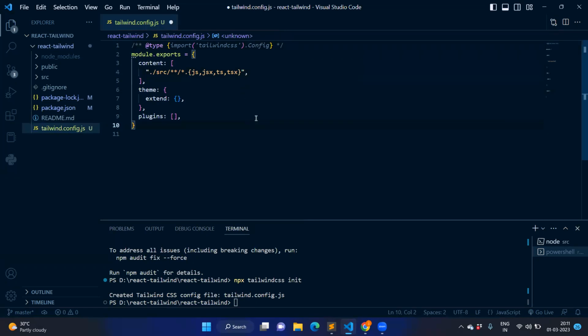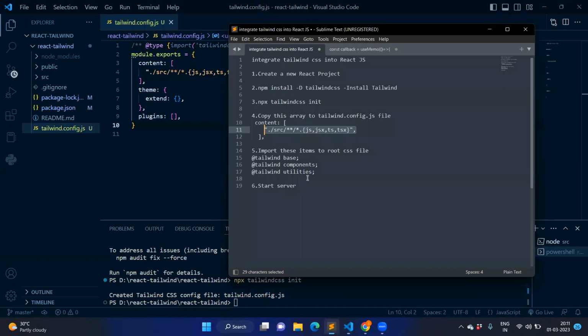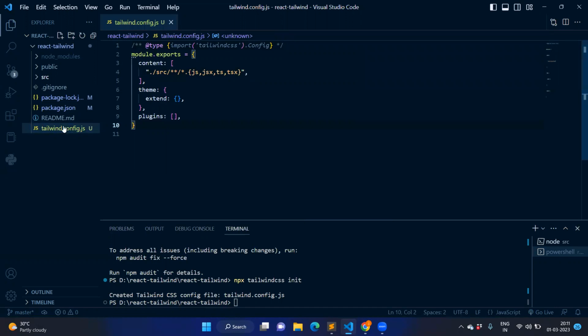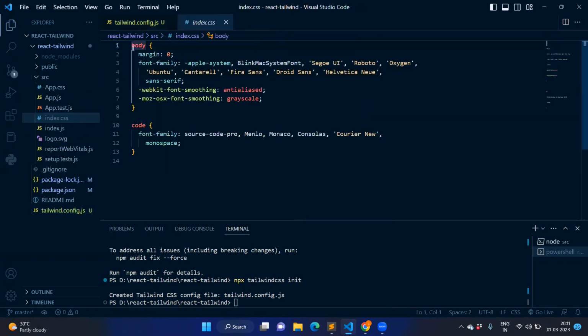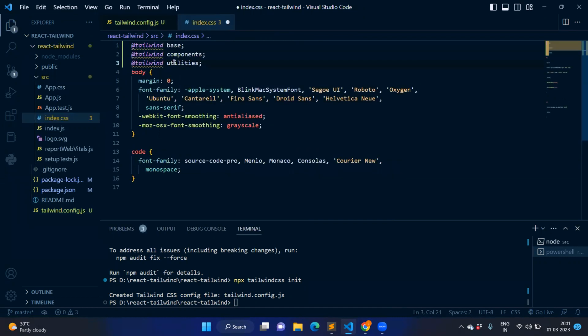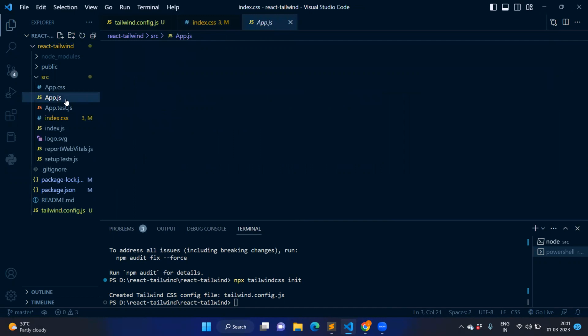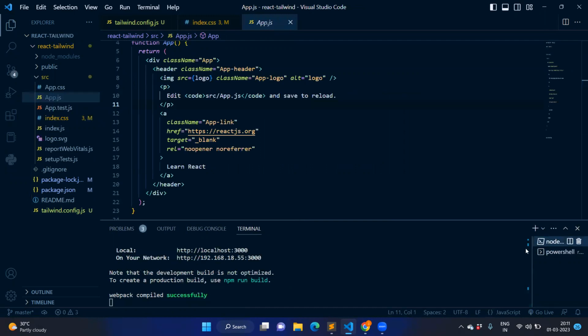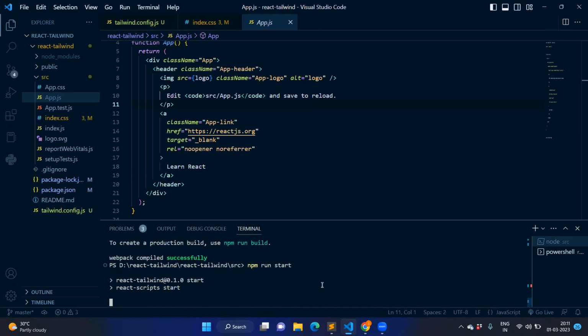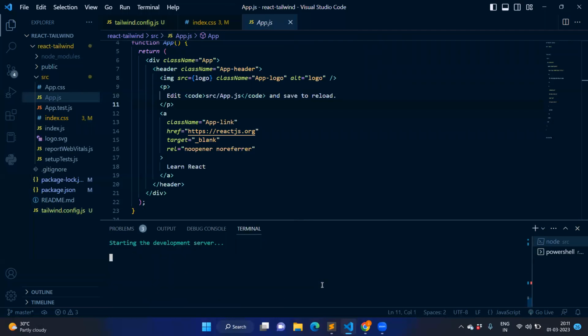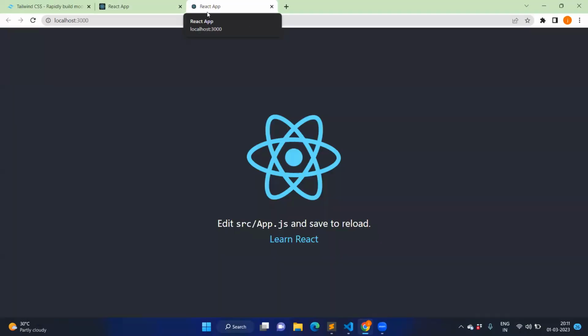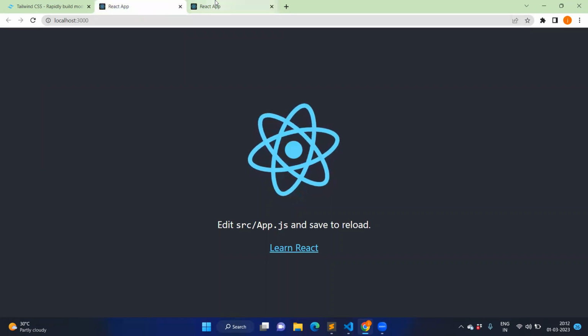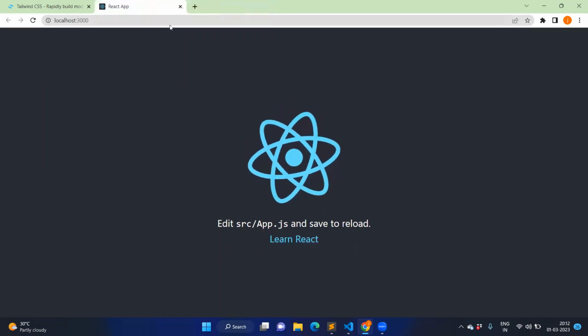Okay, so the next step is we have to import something from Tailwind into our root CSS file. My root CSS file is index.css. Inside index.css, we can import these things, and save it. And then we can run it again and start. Let's wait for a moment. So there is no change from our previous version, so we can remove this previous version.